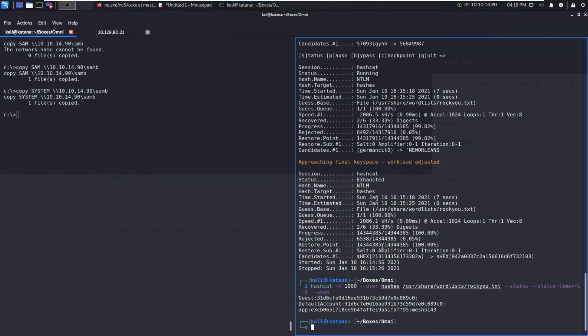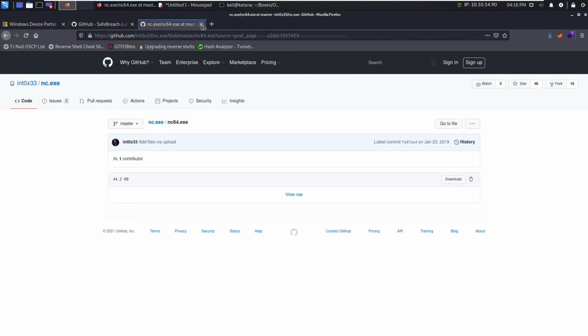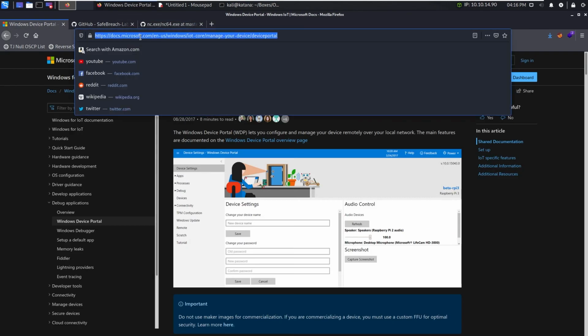But now that we have this, you could have done this either way. And in the event that you ended up with a similar box and you couldn't find, say, any batch file that had passwords written in plain text, you could try this method and try to crack the hashes from the security account manager. So now that we have this, we can go ahead and we can go back to the box and try to log in.